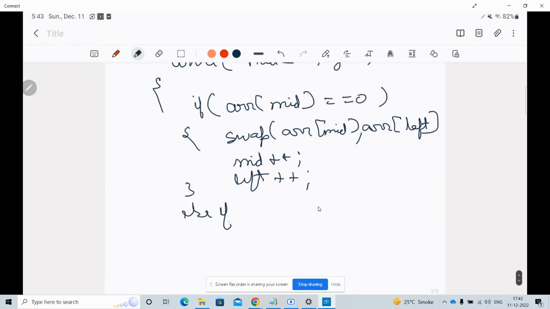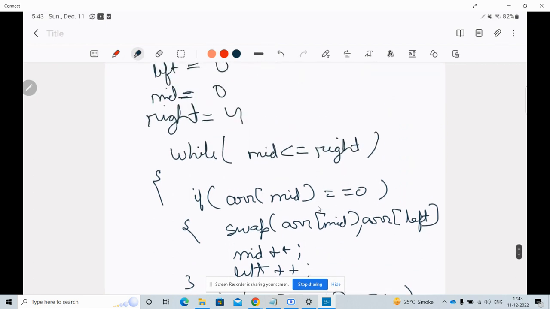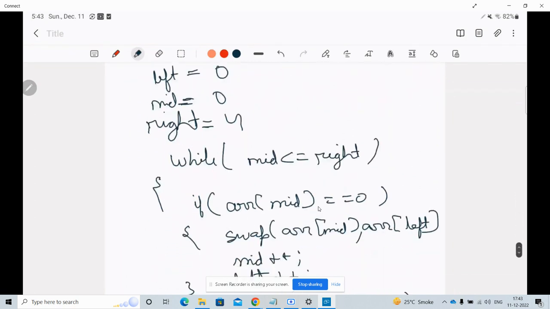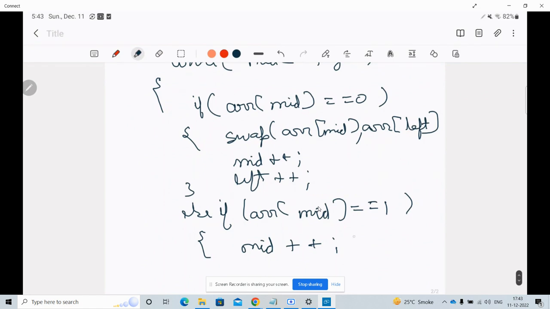Else, if array of mid is 1, we'll just increment the mid pointer, because 1 we have to put in the middle position itself, so we don't have to swap it with the left or right pointer element.